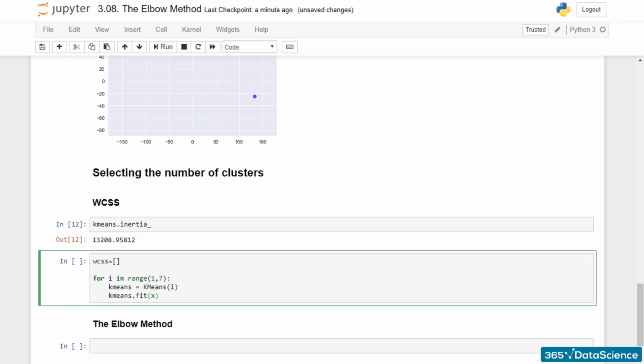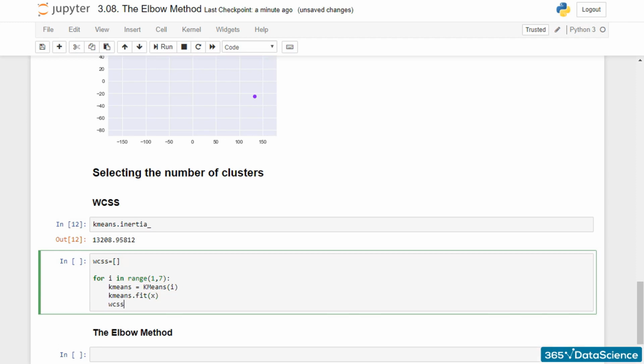Then, we will calculate the WCSS for the iteration using the inertia method. Let WCSS underscore iter be equal to k-means dot inertia. Finally, we will add the WCSS for the iteration to the WCSS list.